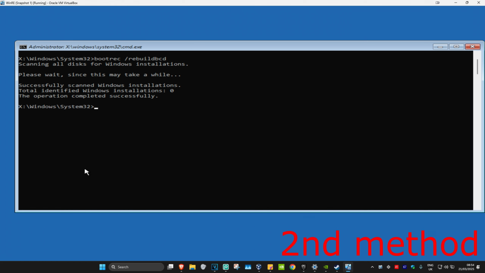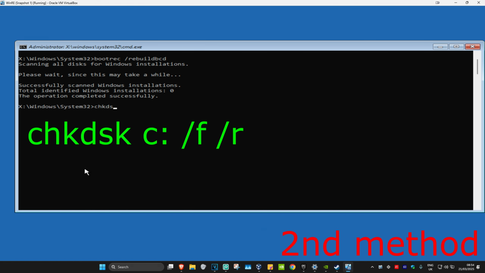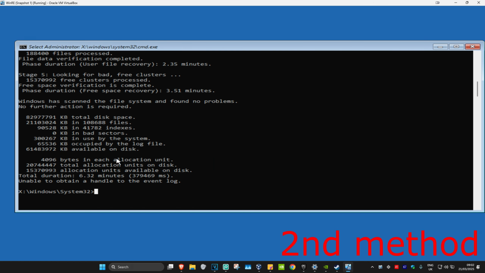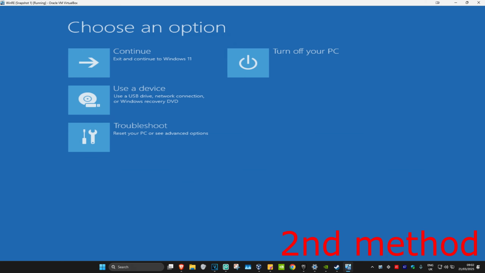Click on Enter again. Now you want to type in chkdsk c: /f /r. Click on Enter. You now want to run this scan. Wait for this to load. And then once you complete the scan, you just want to close out of this. Now you want to continue to Windows, and then the problem should be fixed.